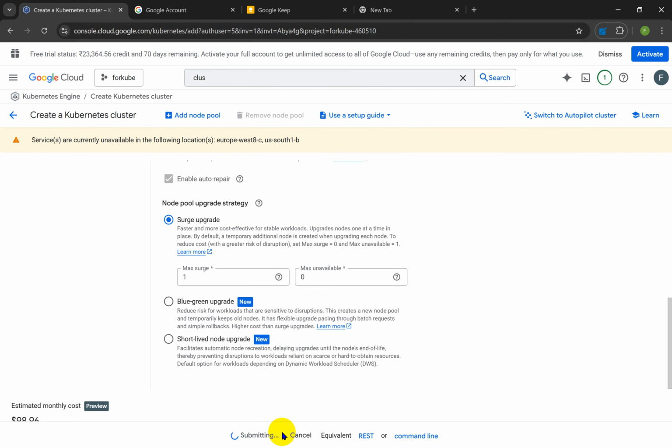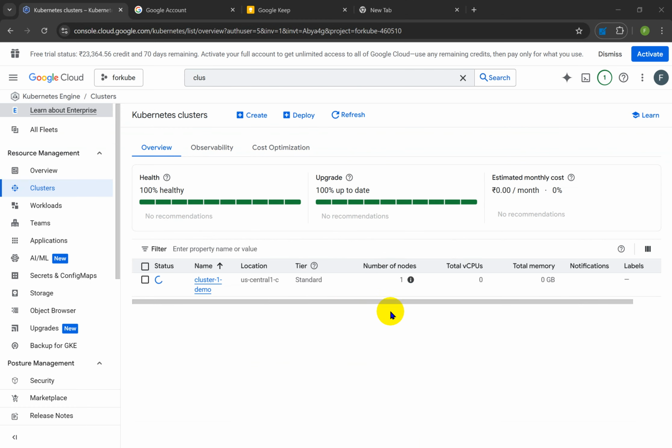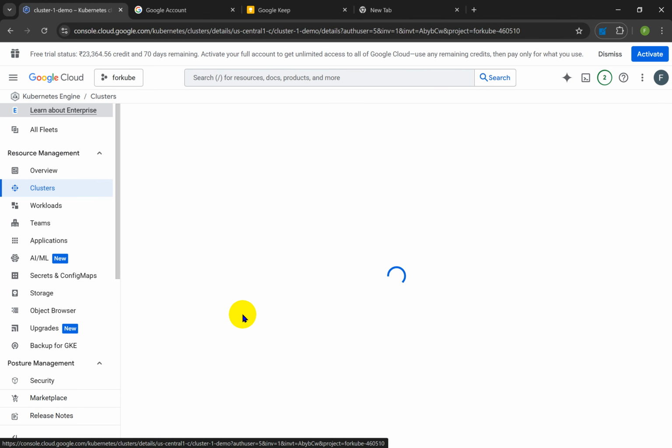So after a few minutes your cluster will be created. See, it's still creating. Oh wow, the cluster got created, and let's wait for the status. So it took a couple of minutes to create, likely 7 to 8 minutes. So see, the status here is showing healthy. Okay, we will click on the cluster 1 demo.